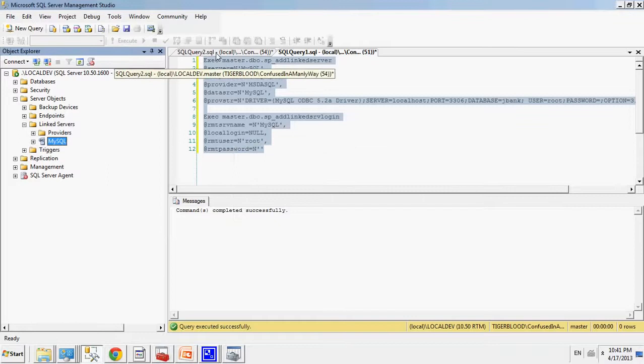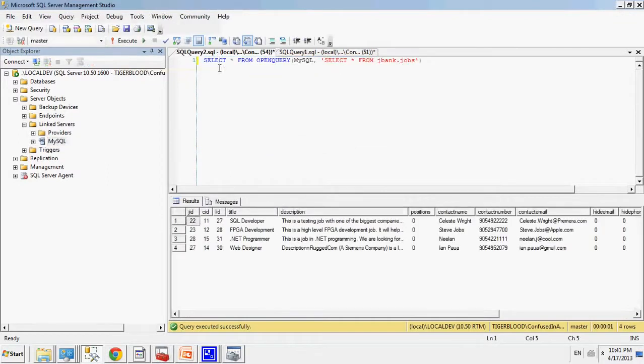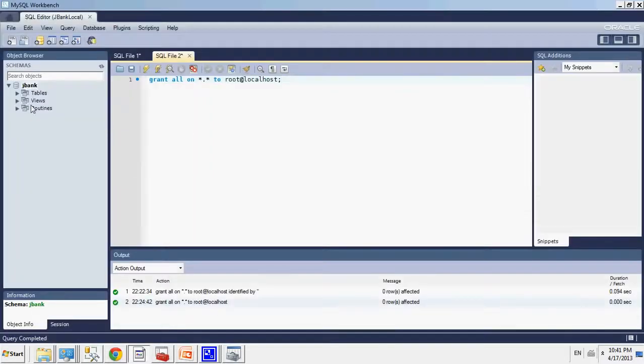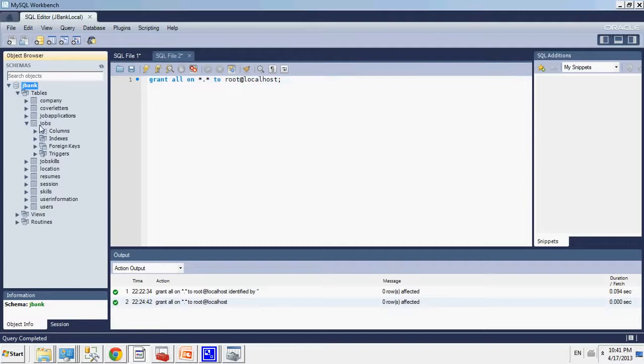And now I go over here. I'm using select star from OPENQUERY, and this is the name of my linked server, MySQL, comma. As you can see, the name is the same. And now in quotes, I'm putting the actual command. So in this case, I am querying from the JBank database, and the JBank database has a table called jobs.